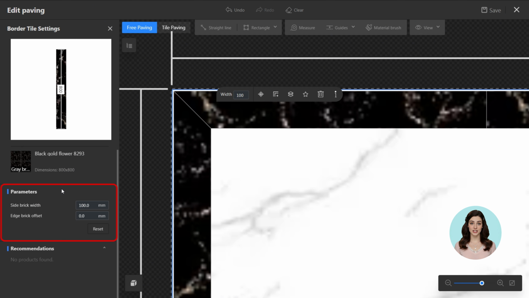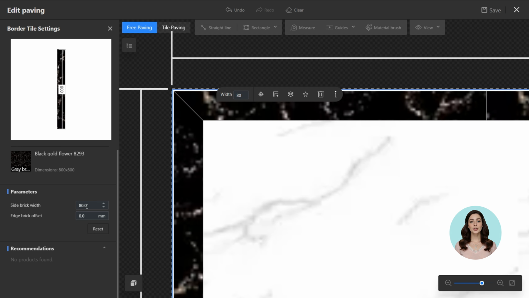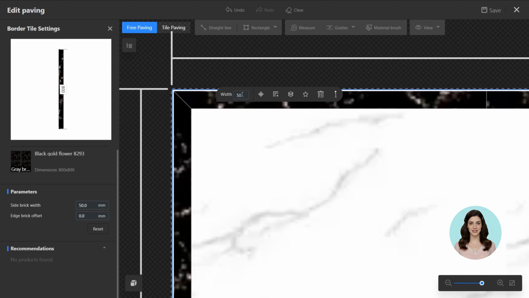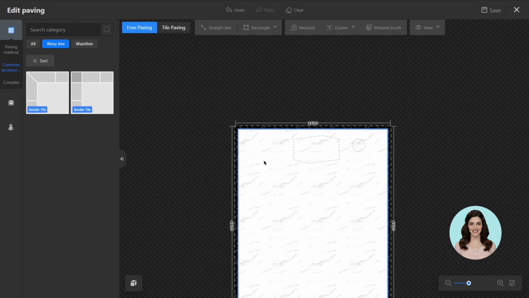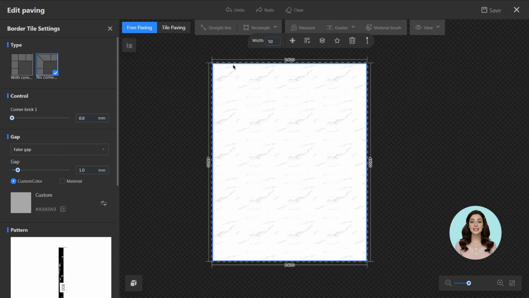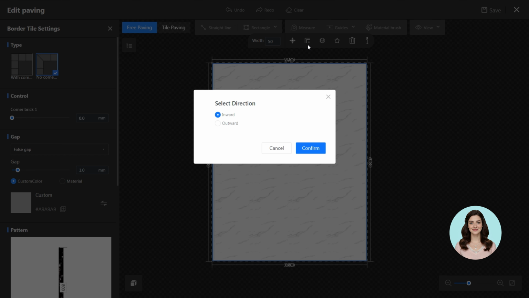In the Parameters section, you can adjust wavy line width via side brick width. You can also directly set it through the floating window's width input box. Adjust the settings. Select the wavy line. Add The whole wave is wired again.